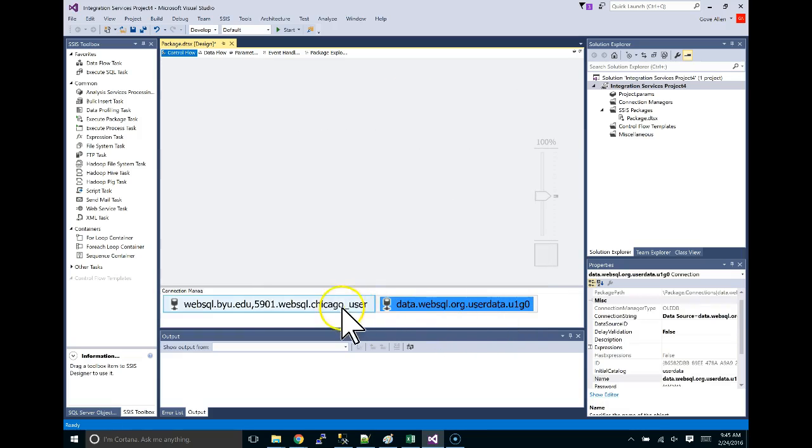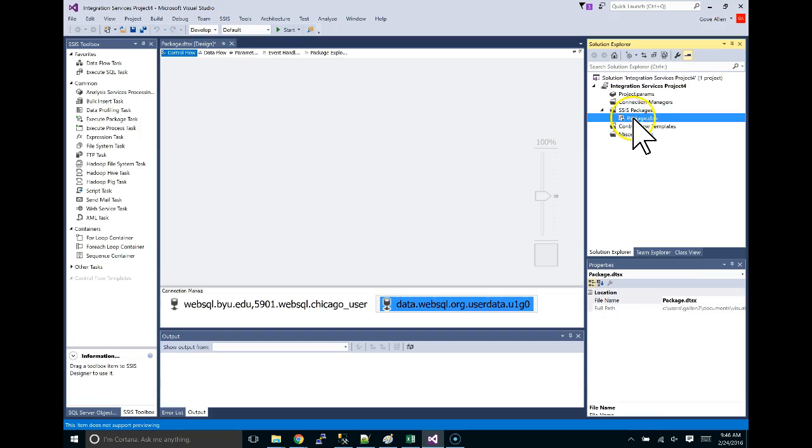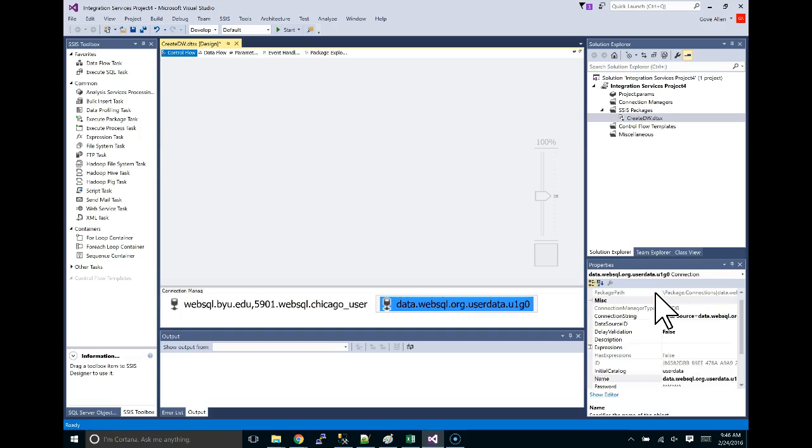All right, so now we've got these two database connections. This is the main thing that we're going to need to use. Now for this first script, in fact, why don't we go ahead and change the name of this package. Instead of just package.dtsx, whatever that stands for, I'm going to change the name to, let's call it create DW. Create the data warehouse. And then we'll use this canvas here to establish all of our tasks.